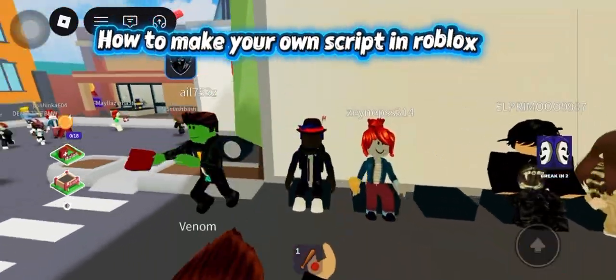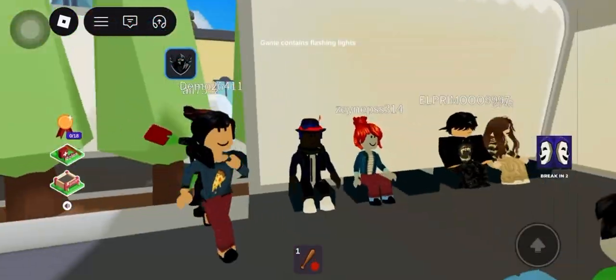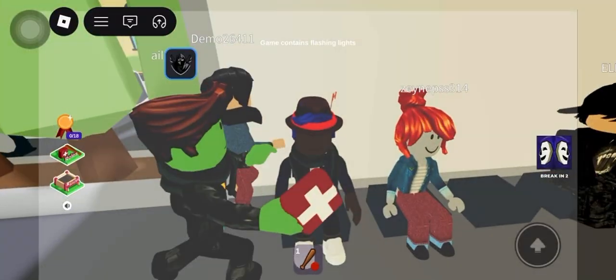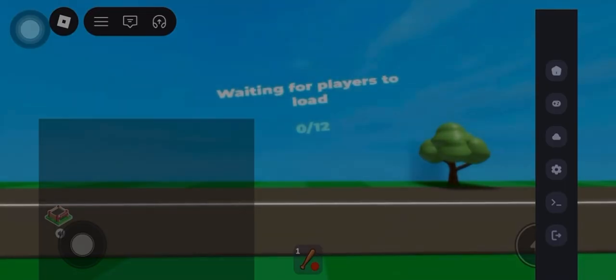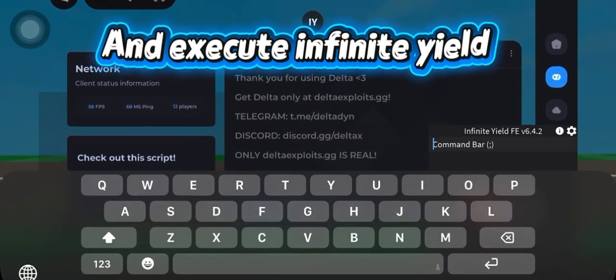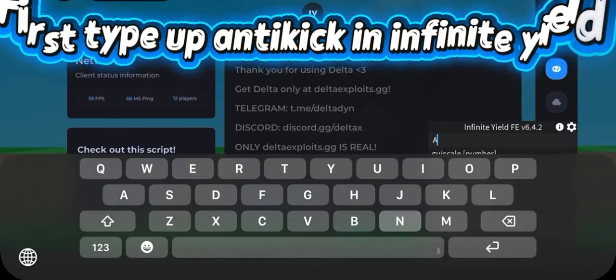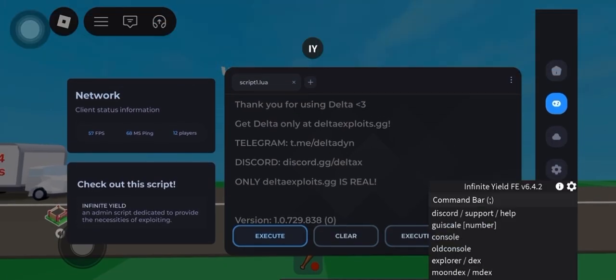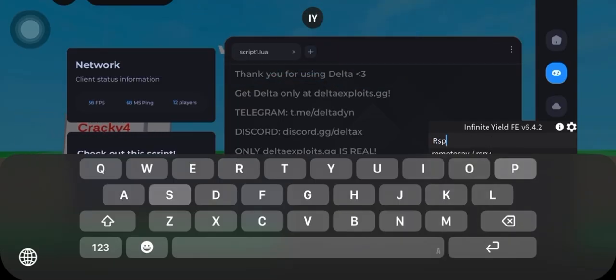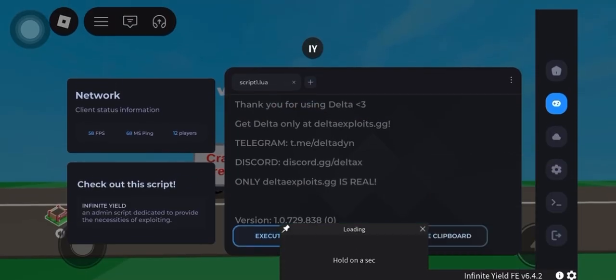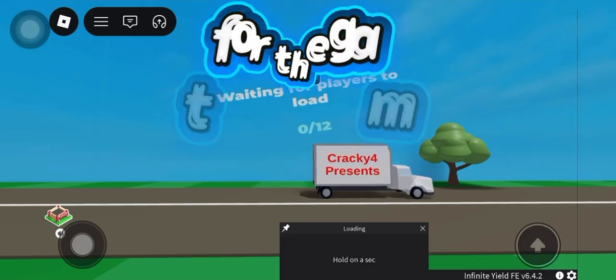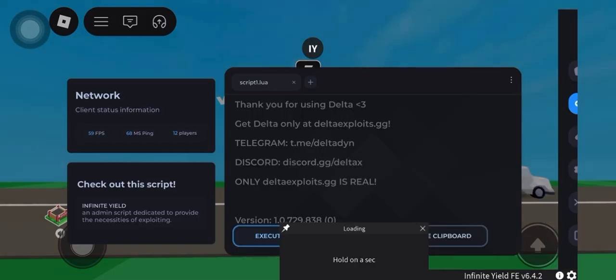How to make your own script in Roblox. First, load your game and execute Infinite Yield. First, type up anti-kick in Infinite Yield. Then R-Spy. Now wait for the game to load.